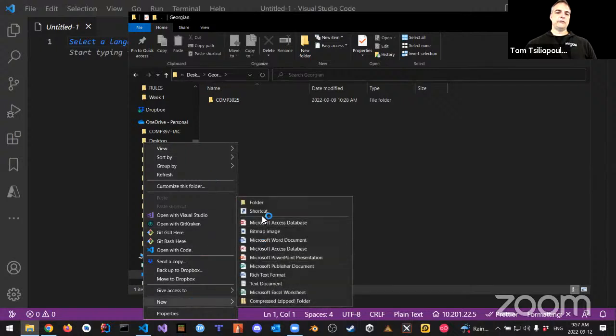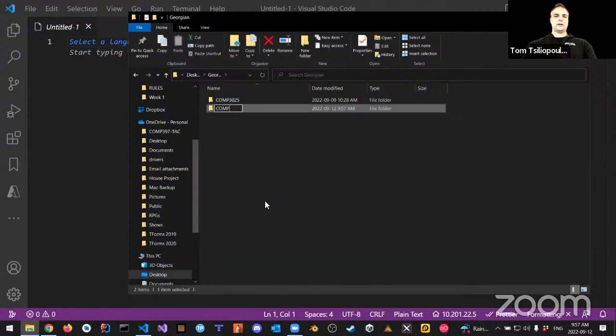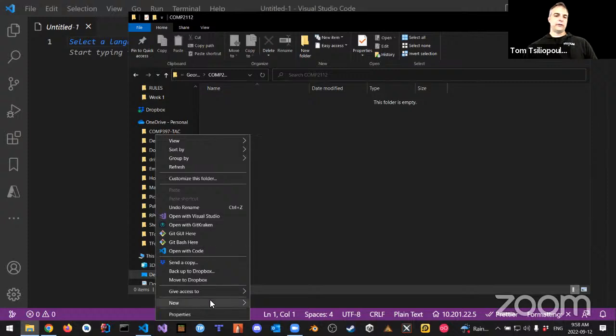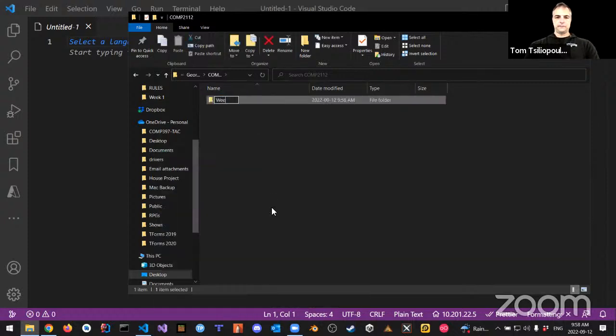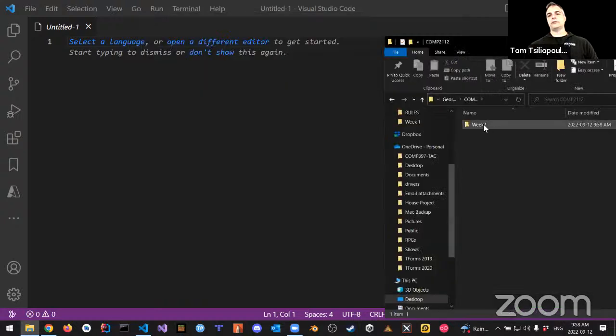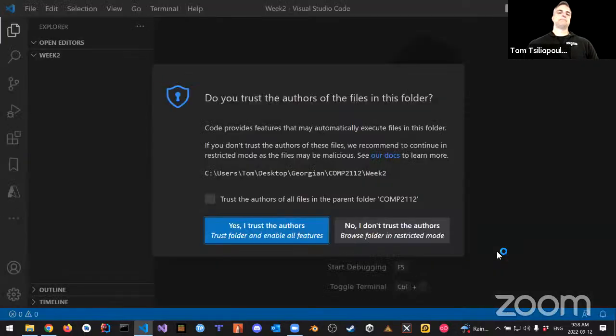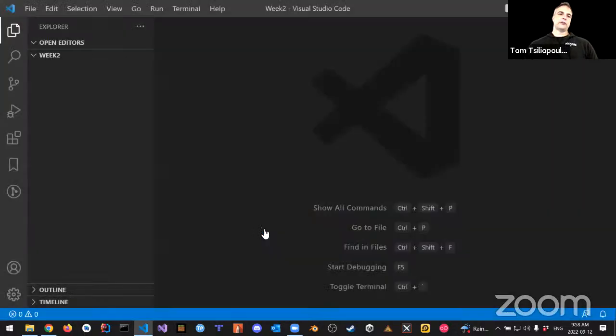So I'm going to make a brand new folder that I'm going to call COMP2112. And in there, I'm going to make another folder called week 1, or week 2 in this case. Sorry, so this is week 2. Let's do it like this. And in week 2, all we can do is take this folder and drag and drop it into Visual Studio Code, right? This is what you should know how to do already. So I'm just going to drag this folder into Visual Studio Code. And then it asks, do I want to trust the authors? Yes, I do. Okay, so this is what your Visual Studio Code should look like right now.